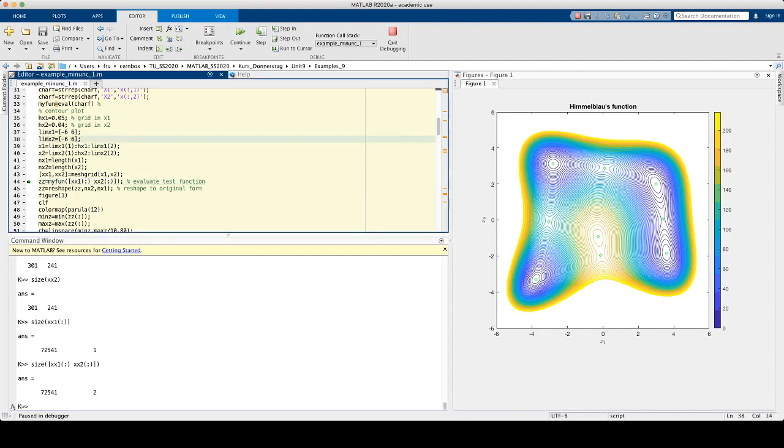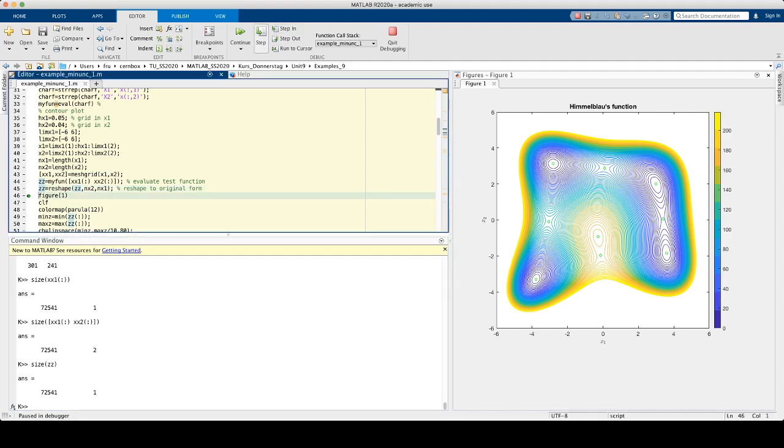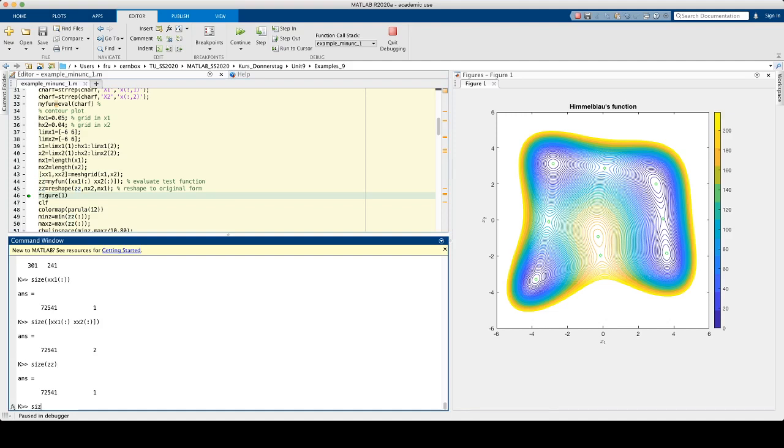Now if we compute the function handle, the output, which I call ZZ, is also a column vector, which we now can reshape to the original form of xx1 and xx2 with the function reshape. And now ZZ has the same size as xx1 and xx2. So we can now use this to compute or generate the contour plot.